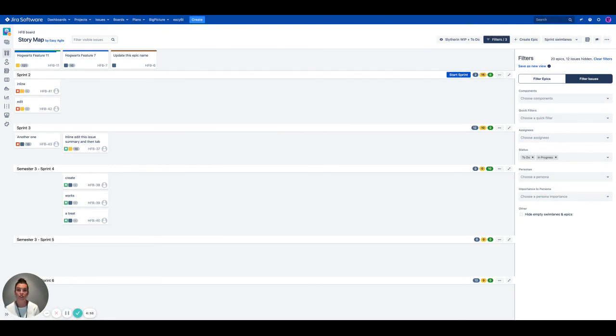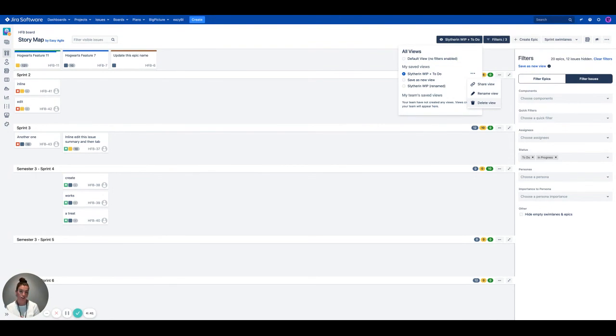What if I wanted to delete my view? If I wanted to delete a view, I would also go to the ellipsis menu, clicking on the ellipsis menu and selecting delete view. It's worth noting that you can only delete views that you've created, so you'll not be able to delete a view created by someone from your team, and your team won't be able to delete a view that you've created.